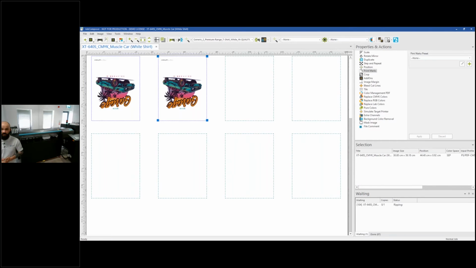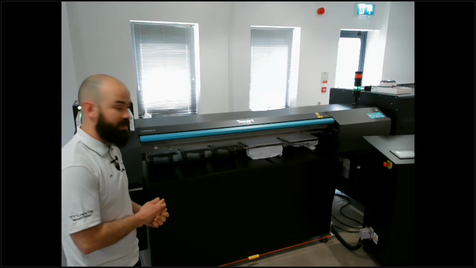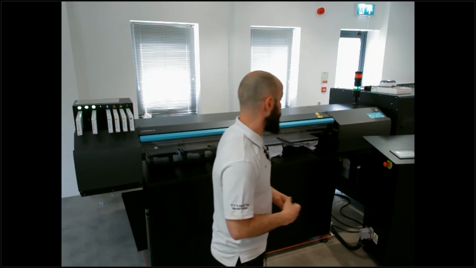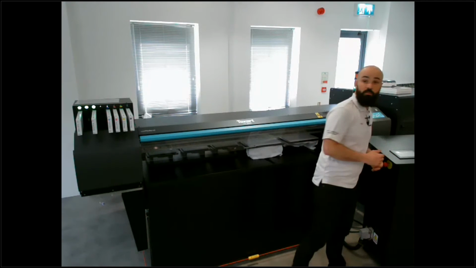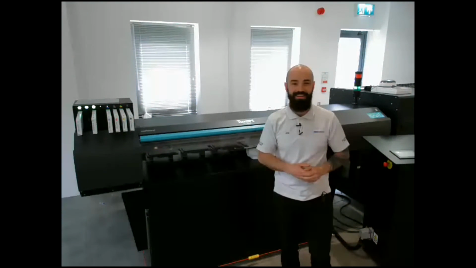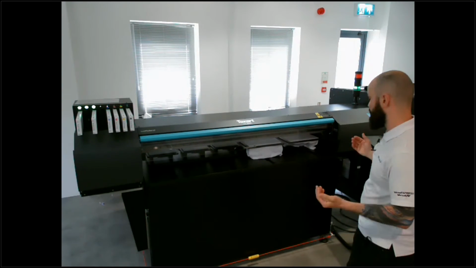Once we press print, we can jump back over to the webcam. So just stop sharing my screen. There we go. I think we're back on the printer. So that will send the file over, and once it's finished ripping, that will send the job over to the printer, and we'll start printing.